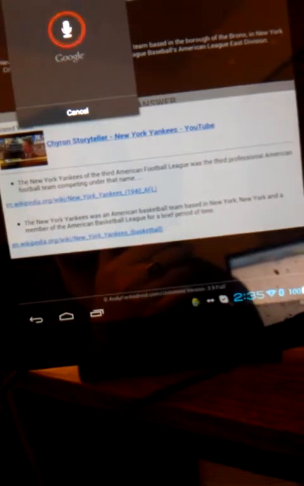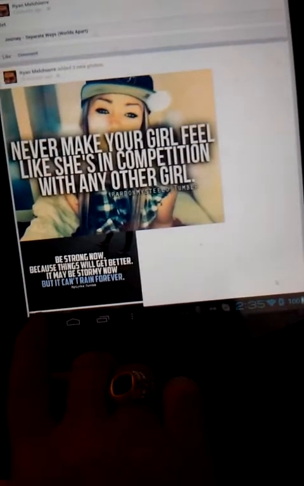Open Facebook. Facebook application opened. Okay, so it's good on Facebook. It knows that one pretty well.